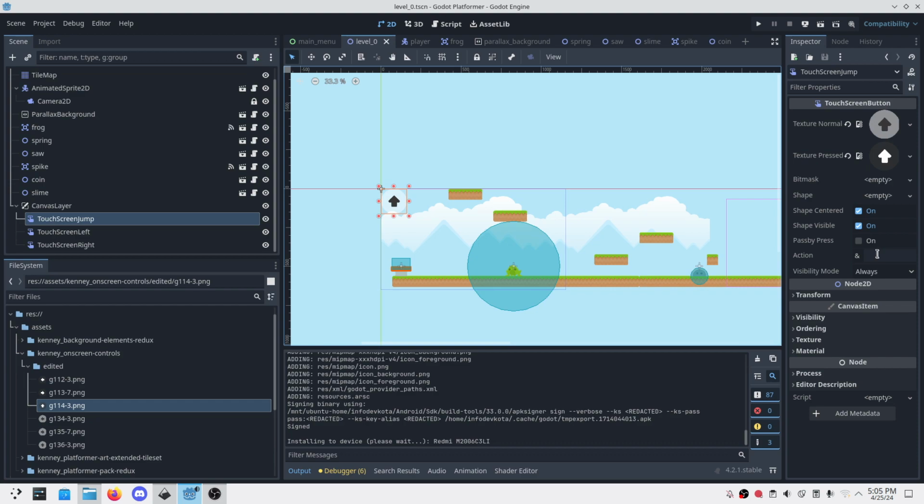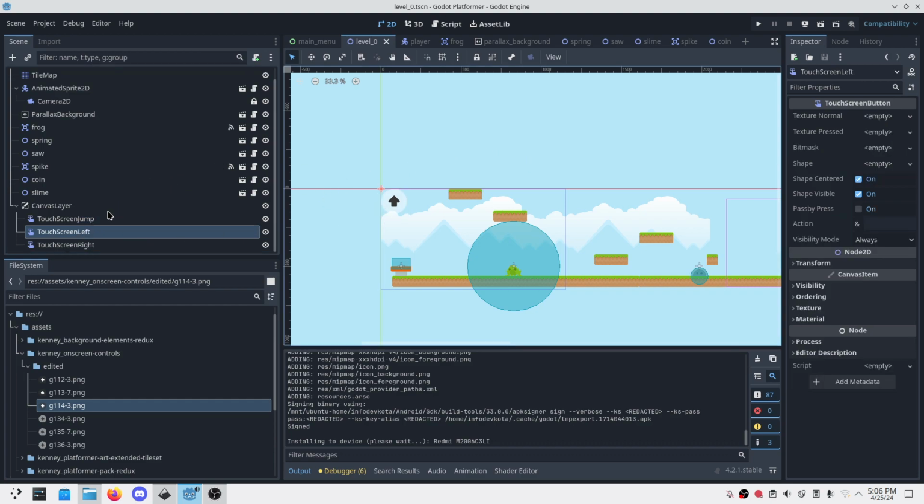Okay, it's running on my phone, and yeah, it's working as expected on my phone. It's giving me the normal pressed effect when pressed. So looks good to me. So I'll start with this one.